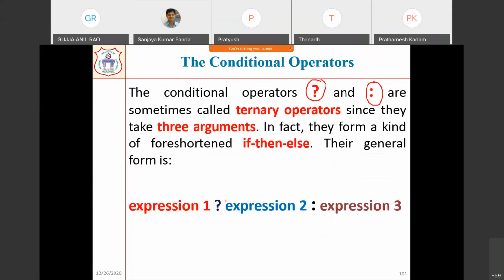The syntax of this statement is nothing but expression 1, then there is a question mark, expression 2, then there is a colon, then expression 3, right? Which indicates this is your if statement. If this if statement is satisfied, then you are going for this if block, otherwise you are going for this else block, right? So I am going to give an example so the idea is clearer.